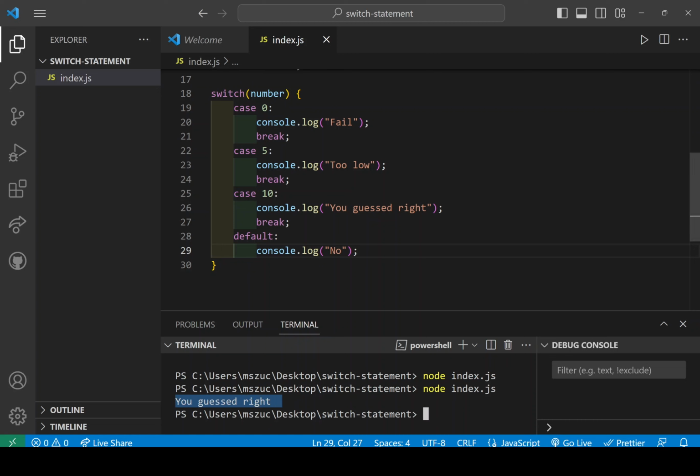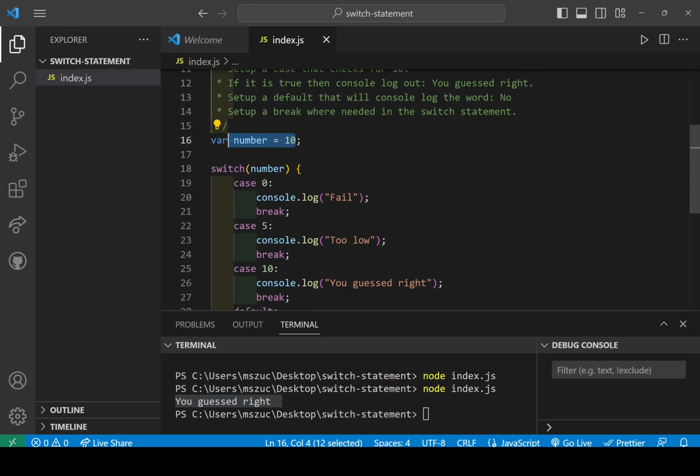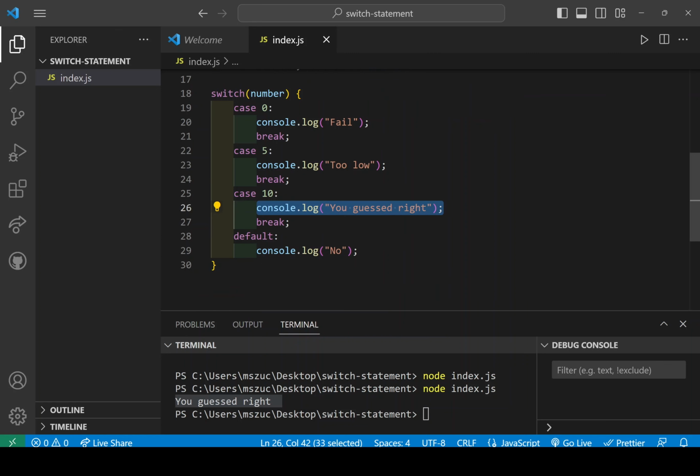You guessed right. So because case is 10 and number is 10, it's going to check based on this number that's passed. Is number 0? No. Is number 5? No. Is the number 10? Yes. So go inside here, console log, you guessed right, and then break out of the switch statement. That's why we don't see this console log here in our terminal. The only thing we see is you guessed right.